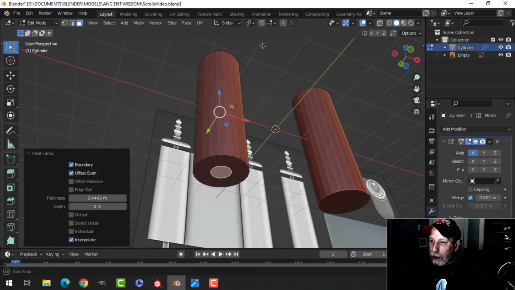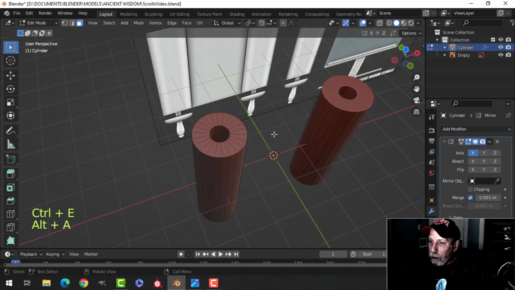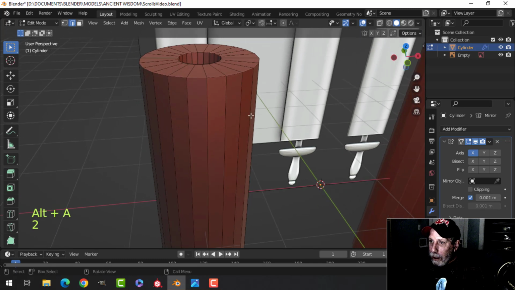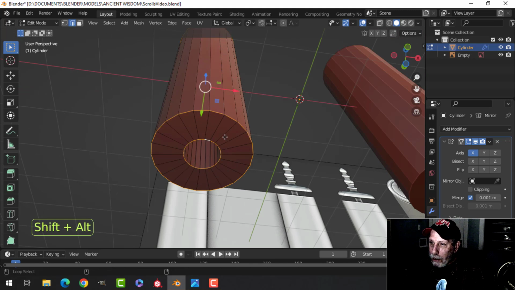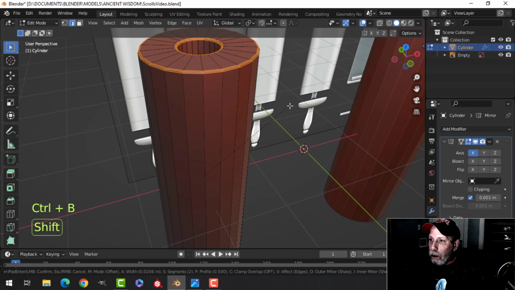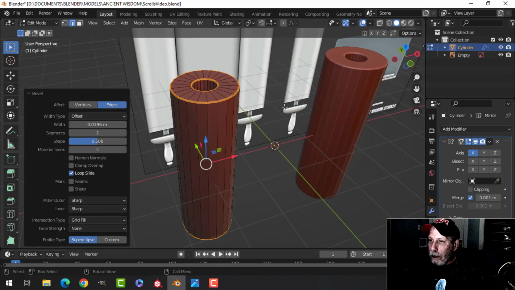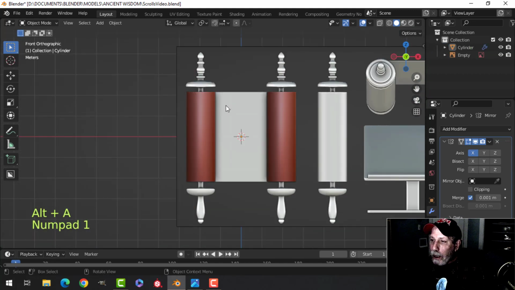It doesn't matter the size exactly right now. So I got both of them selected. Control E, and bridge edge loops. So I've got that. All right, in edge selection, Shift Alt and click those edges. We're going to bevel these, this edge and this edge, and Control B and pull, and I want a total of 3 segments in there. Yeah, like that. I can shade smooth, and we have that part.